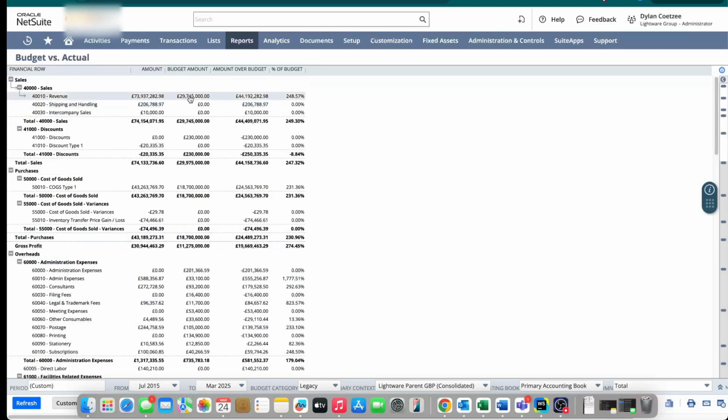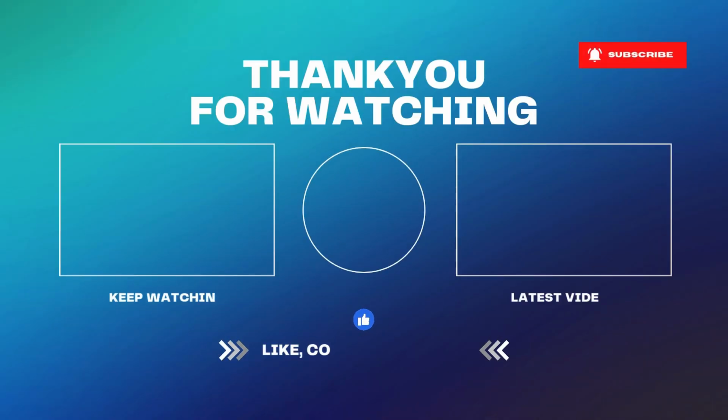So here you can see your budgeted amount, the amount over budget, percentage of budget, and this is quite important if you want to track your budgeting. In my next video, I will show you how you can set up these budgets in Excel and then import them into NetSuite. Thank you.